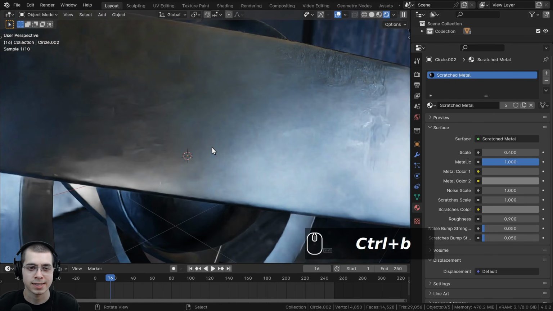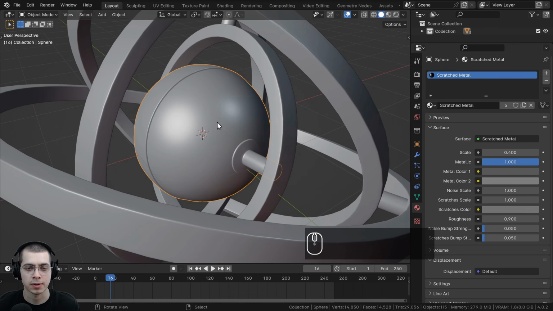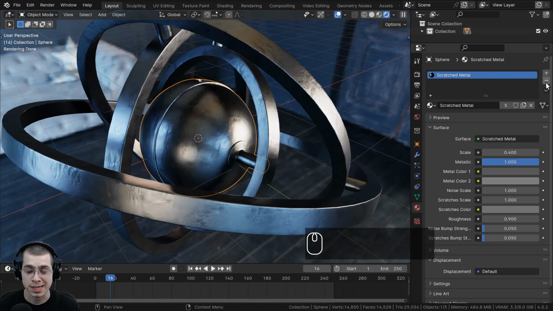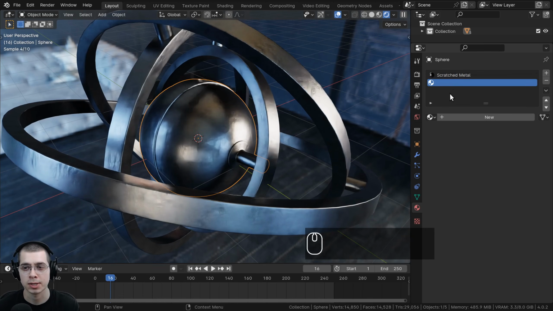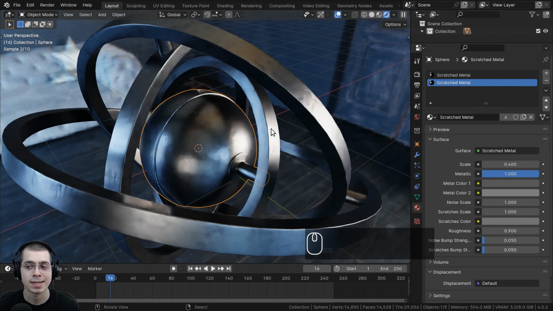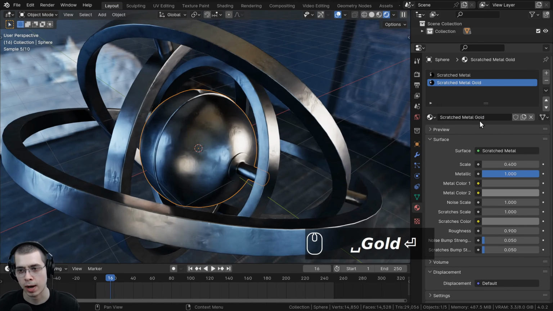Now I want this center sphere here to be the same material, however I want it to be a different color. So I'll hold down the Z button again, go into the rendered view, and here in the material slots, I'll click on the plus here to add a new material slot. Now on the drop down, I can choose the same scratched metal material, but I now want to duplicate this material so that it is a separate material. So we're going to click on this button here, which is like the 2 pieces of paper icon. That's going to duplicate the material, but it's going to use the same data. So now if I click on this to rename it, I'm going to rename it to scratched metal gold.